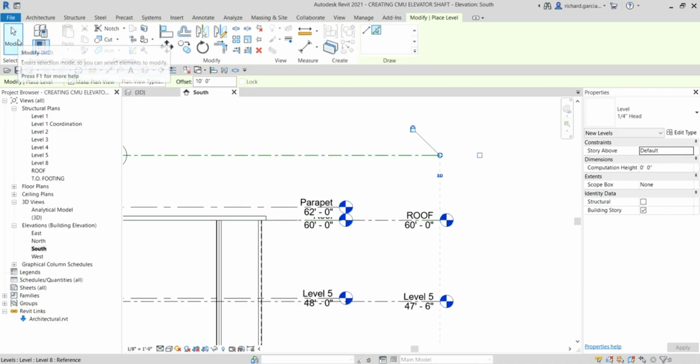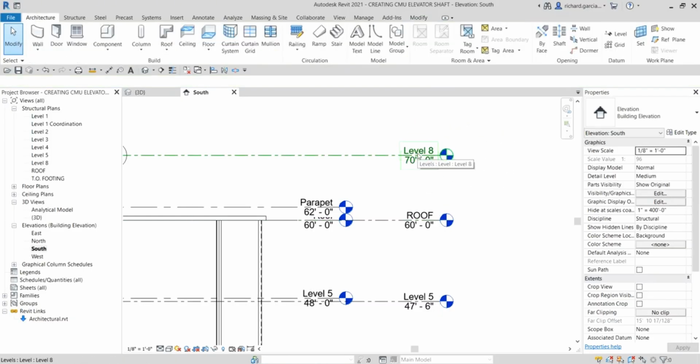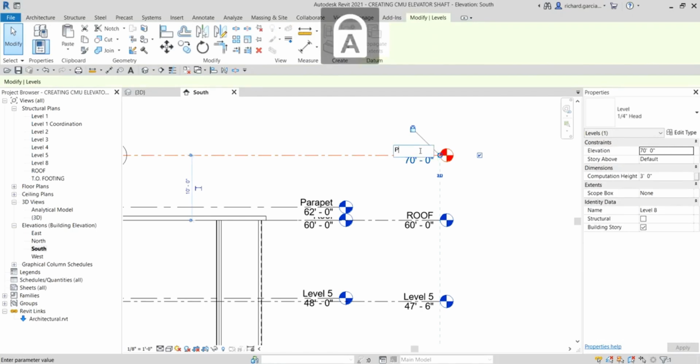There you go. And then let's select modify. And then after that, let's click the level that we created and modify this one. So let's check the bubble and then let's change the name of the level here. So let's click that. Let's call it penthouse.